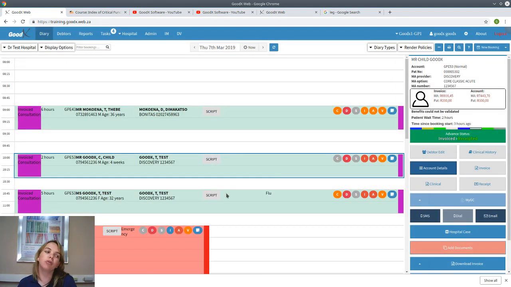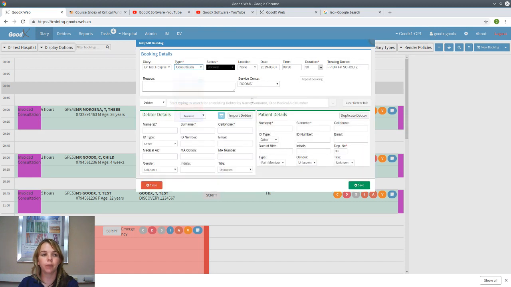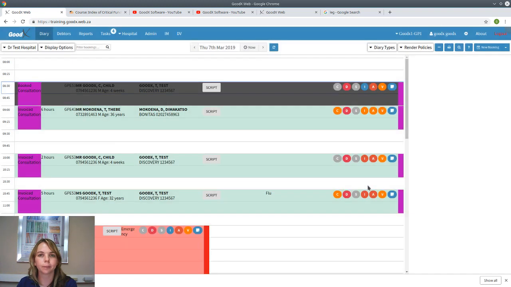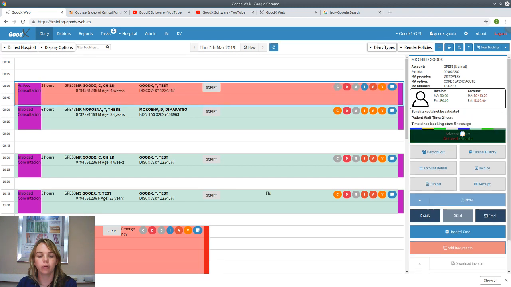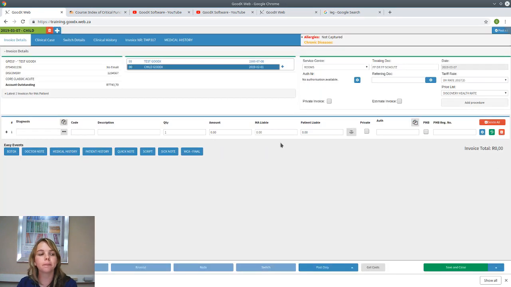Now to come to the macros, I can show you how the macros work. I'm going to do another patient booking. Save. Arrived. Ready. I'm not going to use triage. So the patient has been treated. Now we do an invoice.